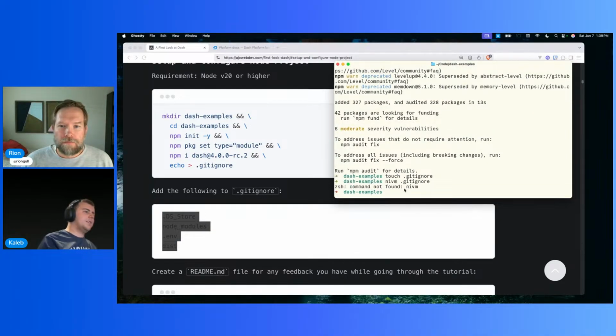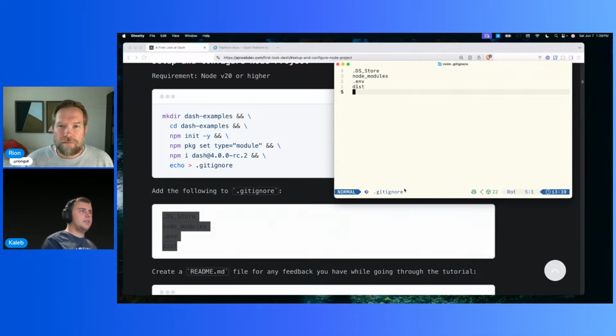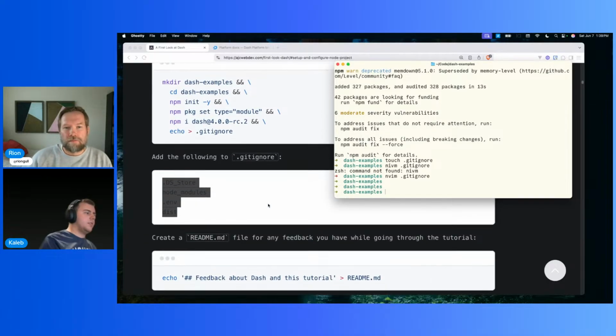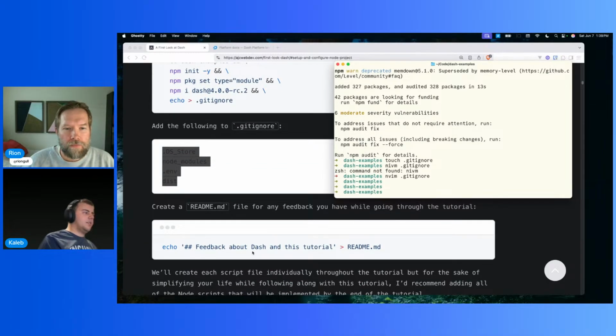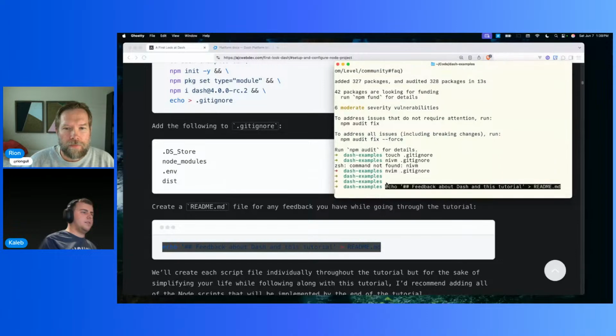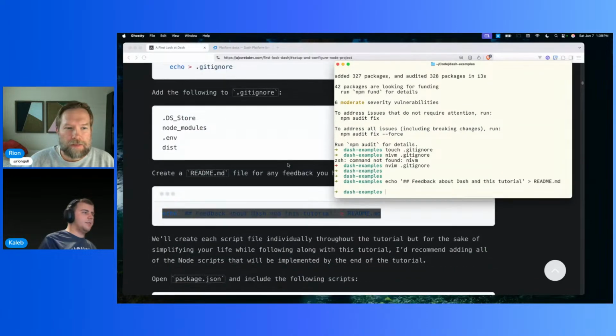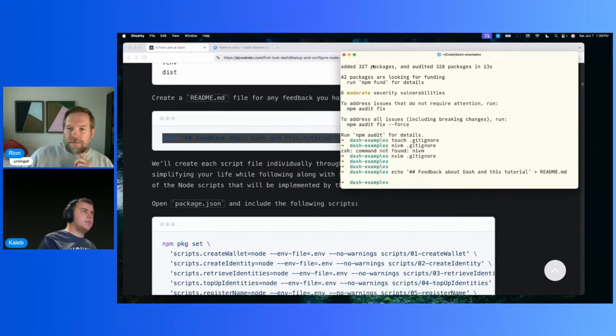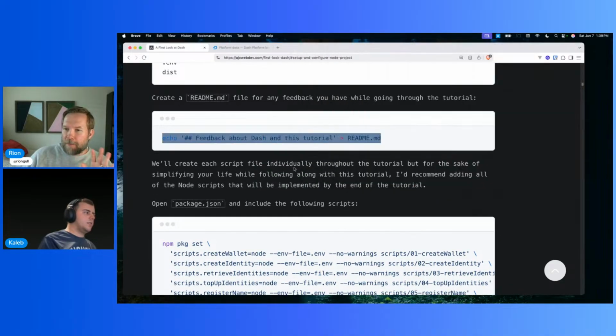Cool. Well, oh, whoops. Helps if you spell stuff correctly. Add that to our git ignore. Just copy paste all this stuff. Yeah, Anthony's tutorials are very copy paste friendly.